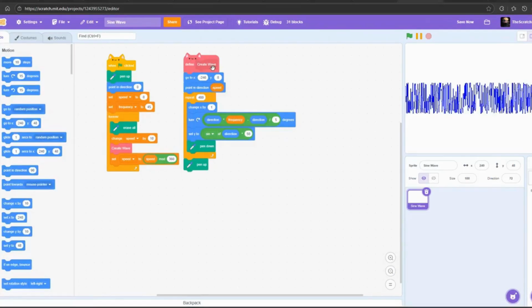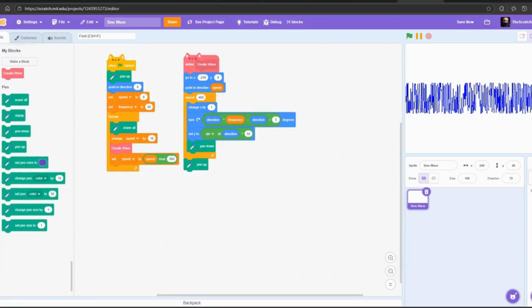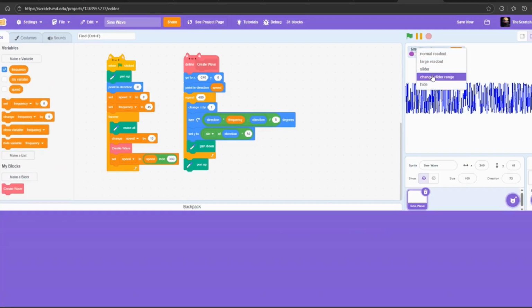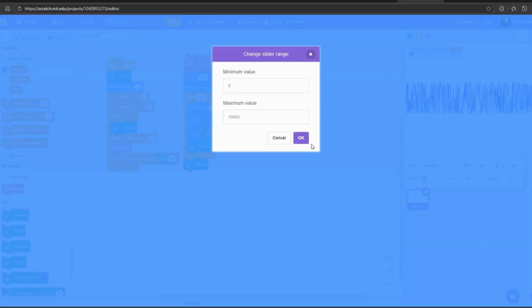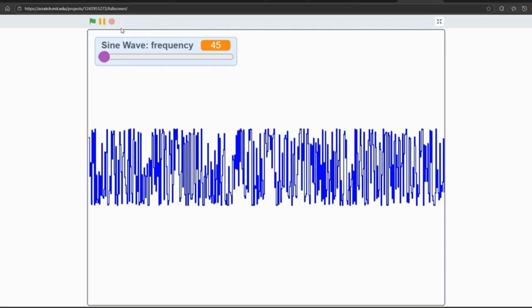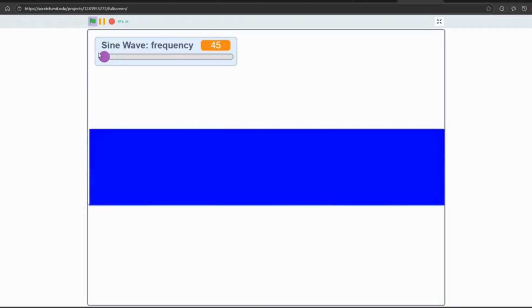Now once you've got all of your code in, delete the Scratch cat, then add your frequency variable and change the slider range. Change it from 0 to 10,000. Then put it into full screen and click the green flag, and boom, you have a clean animated sine wave.